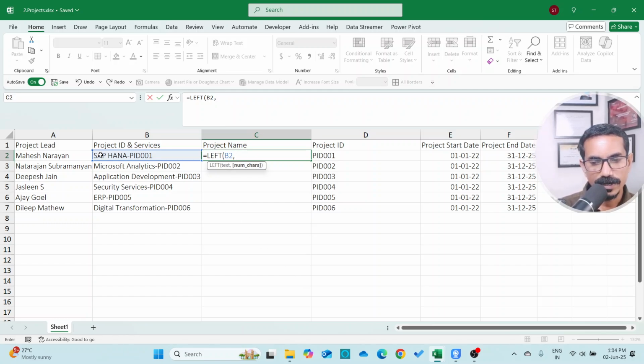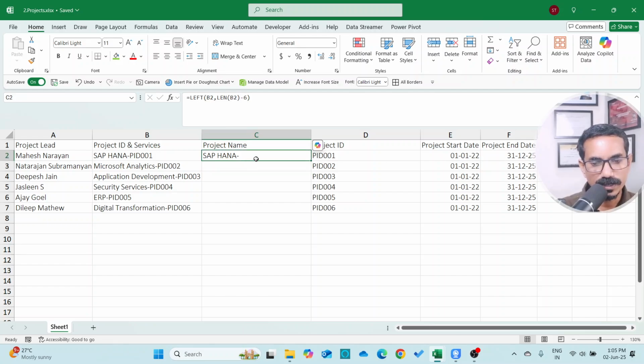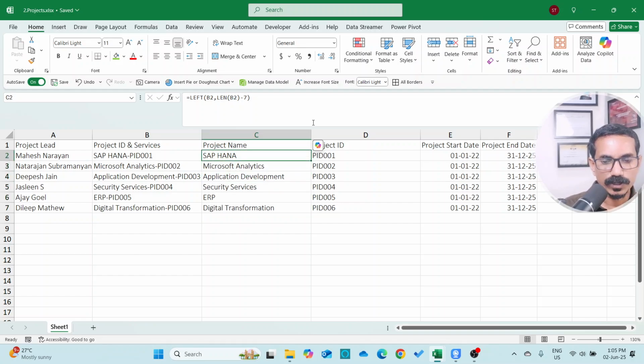So what I do is I need to find out the total length of this, and from that, if I subtract the PID001 length, I'll get the remaining as my project name. So what I first do is I use LEN minus, if I subtract the length of this project ID, which is 6, I get the SAP HANA. But you see that there is a hyphen after this. So that means I need to subtract the hyphen also, one more character. So instead of 6, I will say 7. Now I got the project name. Perfect. So this is how we have used the left-right function to get the project name and project ID.